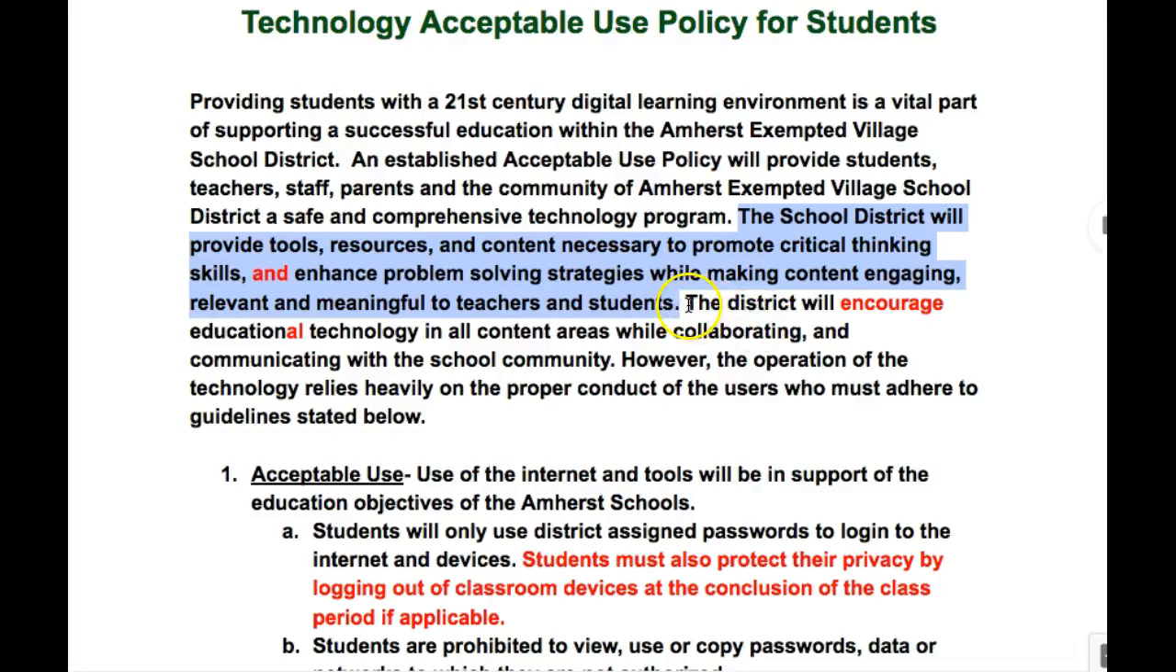And as I mentioned, that was pretty much just grammatical, nothing really to do with the idea or the content of it. I really like the way that my district wrote this introductory paragraph. For the next one, it says the district will encourage educational technology in all content areas while collaborating and communicating with the school community.